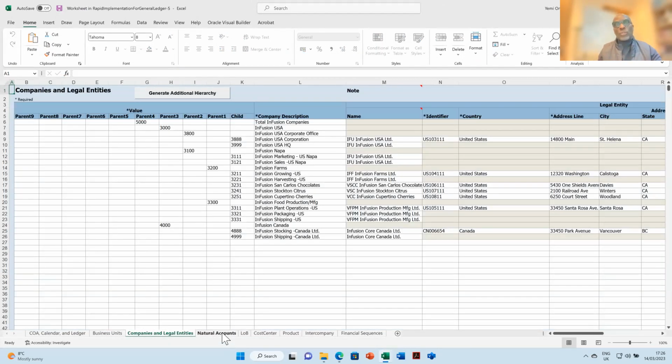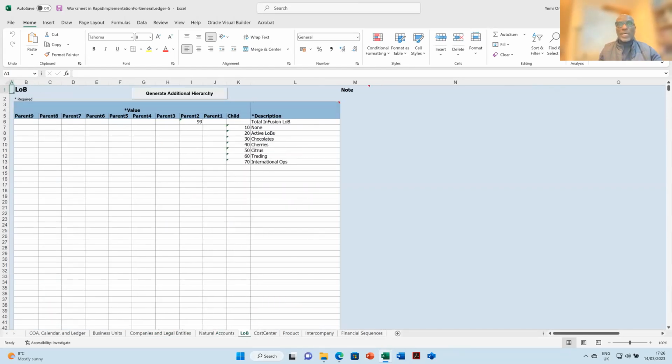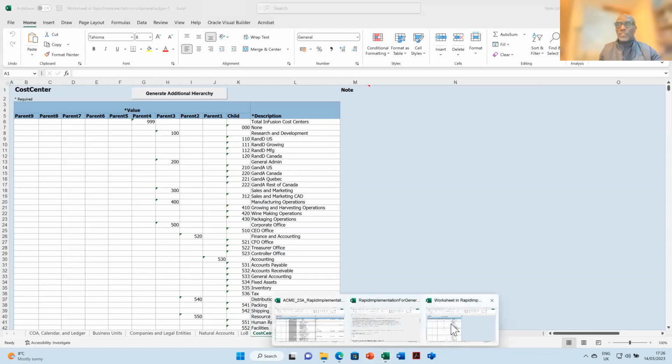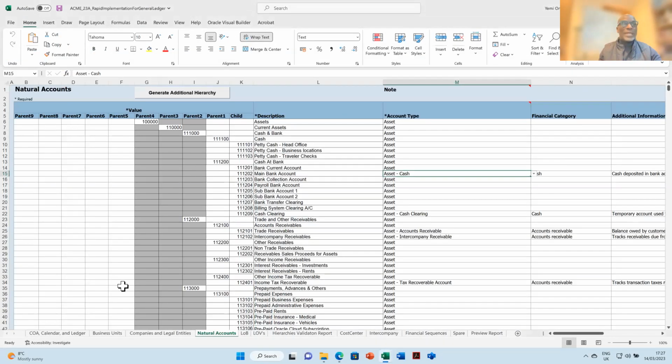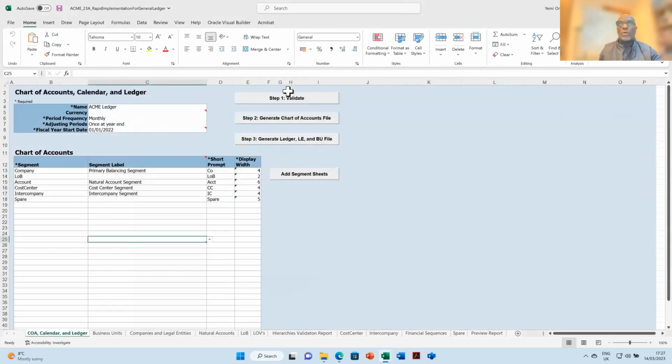So what Oracle are proposing is that you build this file, you look at certain areas, your line of business, your cost center, and so on. Once you build this file, you then press a button which allows you to first of all validate it, and then you generate your chart of accounts file, and then your ledger, and then your BU.